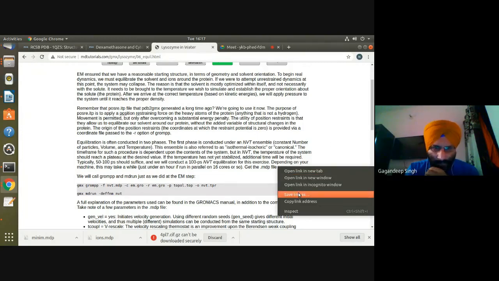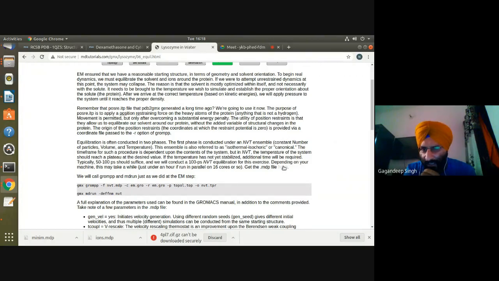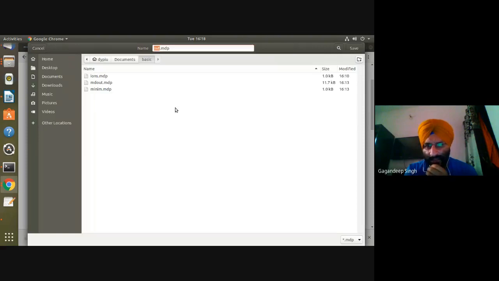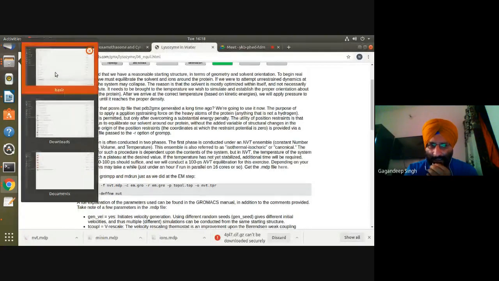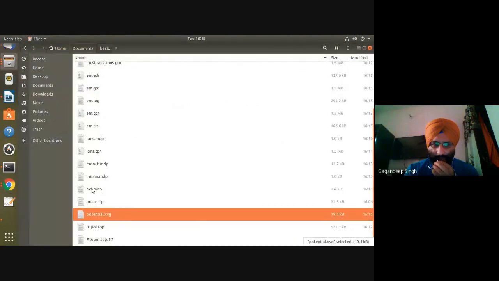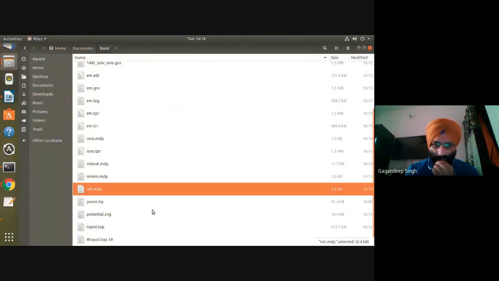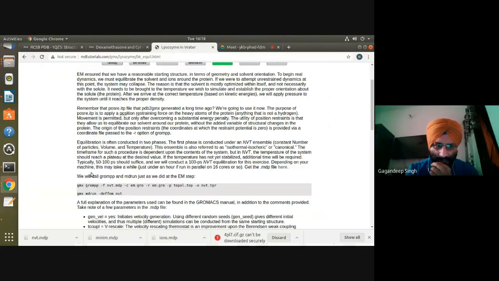Here, I think in the third paragraph, get the .mdp file. Yes, save link as. In the same way, NVT is basically constant number of particles, volume and temperature. This is the NVT file. Now this has been downloaded. Now run the command so that we'll see the temperature.